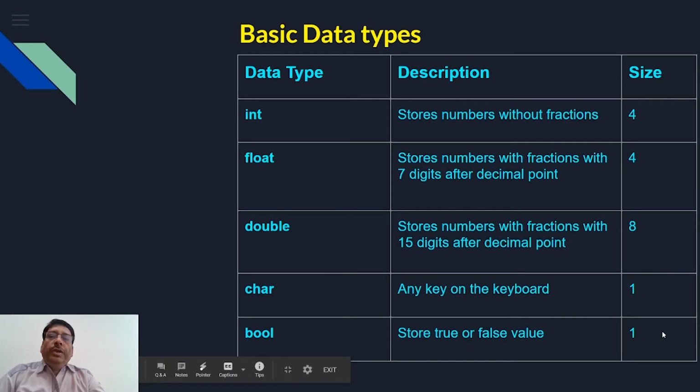So in this video, we'll try to understand what are the various basic data types that you have in C++, what is the structure of a C++ program, and then we'll start coding some C++ programs today. The basic data types available to us in C++ are the integer data type, float data type, double data type, character data type, and then the bool data type.